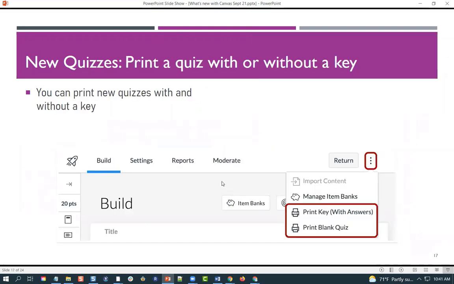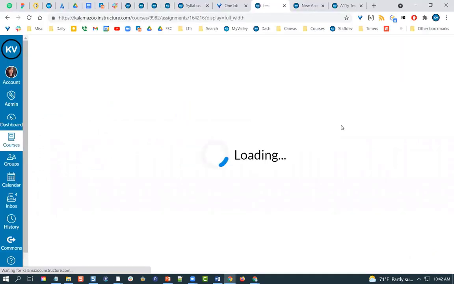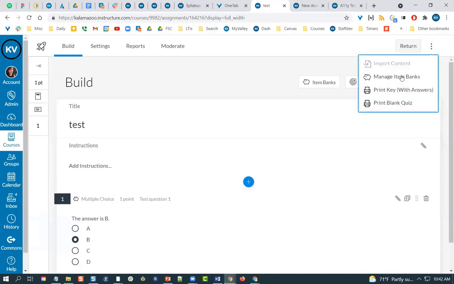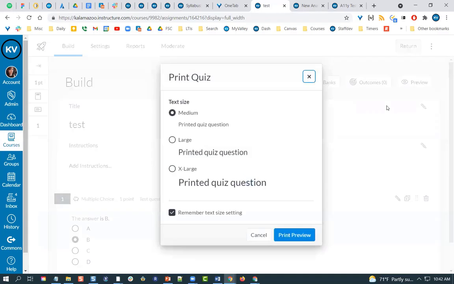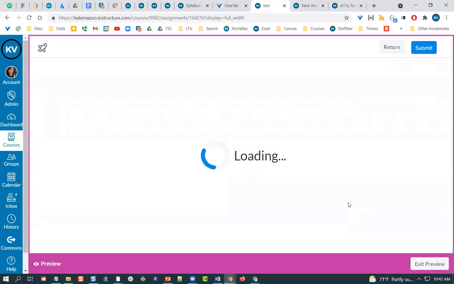New quizzes now have an option to print the quiz, which is a hallelujah for some people. So you can come up here to the 3 dots and you can print a key with answers, or you can just print a blank version of the quiz. I'm going to print my blank quiz without the answers. I can choose the text size and do a print preview.